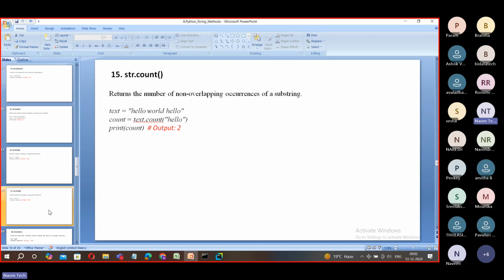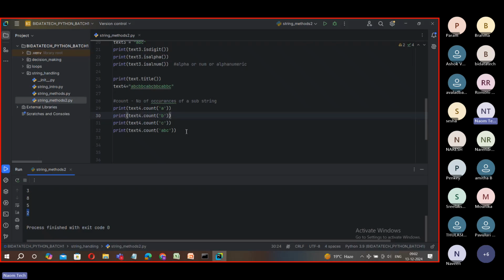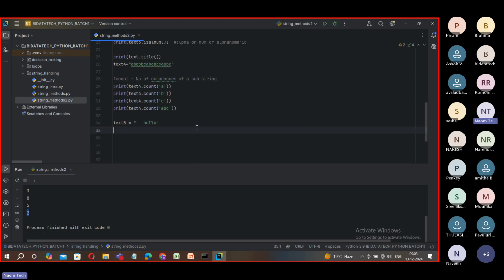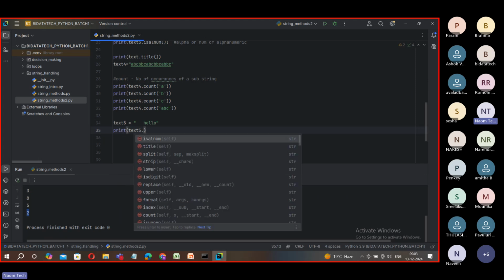Right, next after count, we move to lstrip. Count is done. lstrip means it removes space at the left side. You can see here this space, the leading space. Left strip just removes space at the left side, or the start, of your string here. So now you can take this example, just apply this quickly, something like text5, and you can print it. While printing, you can apply text5.lstrip.